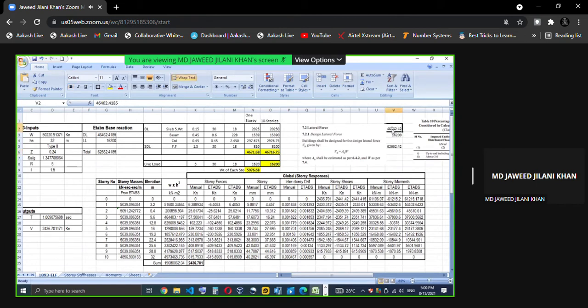If you consider the center to center of the columns, you will get the height, so the difference is minimal. See, live load 16,200, I'm getting also 16,200. In fact, I have done the total here. This is the load from ETAP base reaction, this is live load, and this is the total which I got here.